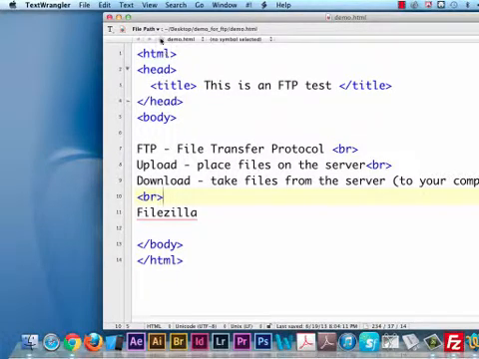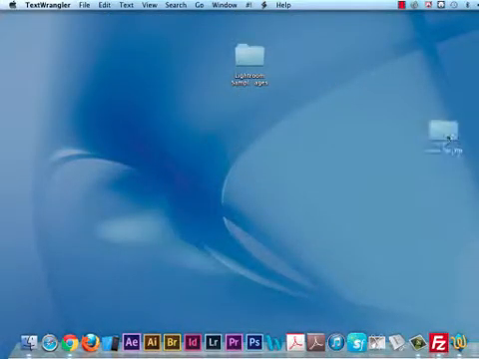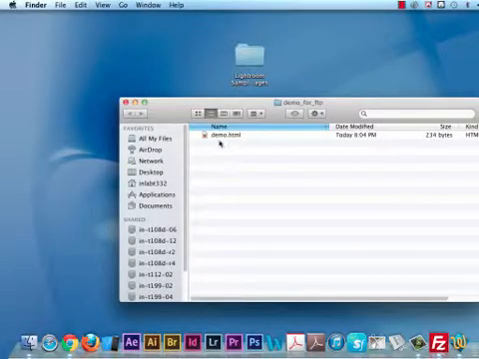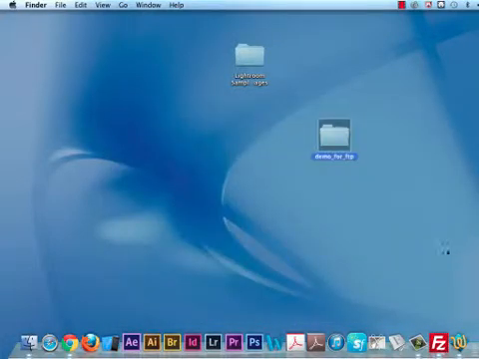Now, I have saved this file already to a folder on my desktop. I've got a root folder right here called Demo for FTP. And inside of it, I've just saved this file as demo.html. Notice I didn't save it as index.html, and you'll see why in a few moments when we go to look at this online. So I've saved it as demo.html for right now.